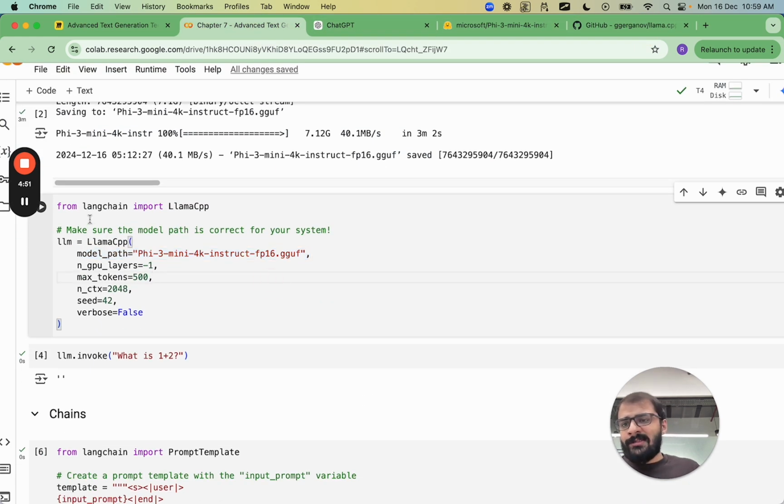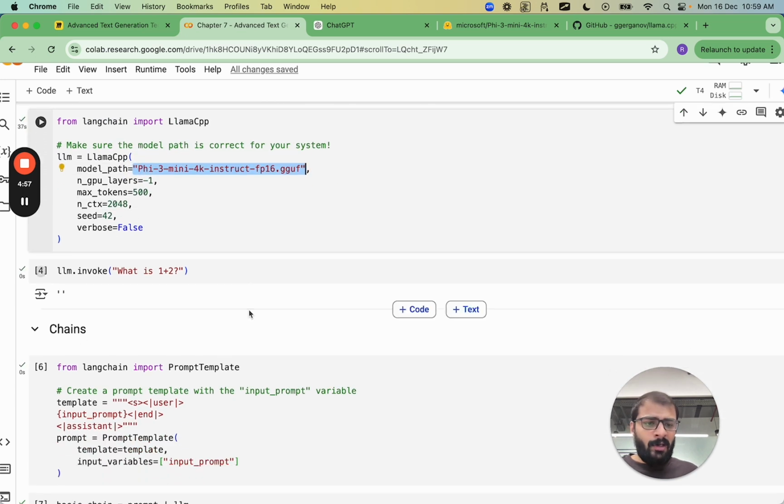Okay, so here you can see that from LangChain we have imported the Llama CPP application and we have downloaded the large language model. And now we can start testing the large language model.